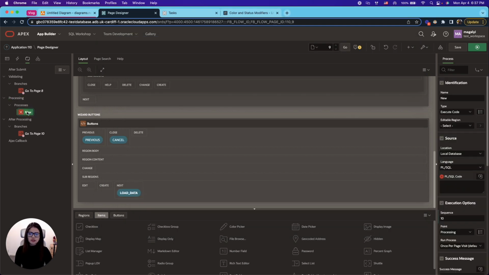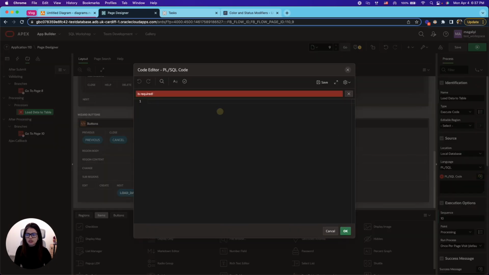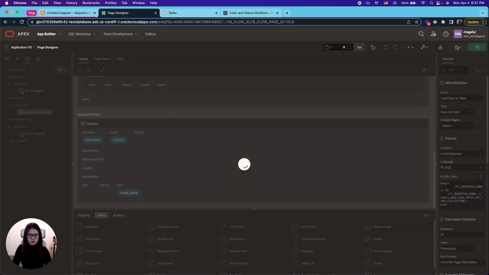So let's create a process. So for this one, I'm gonna name it load data to table. And on the code, we're gonna make a reference to our inserted rows that we'll create in the next page, and we're gonna be calling the load data. Right, so that will do it.